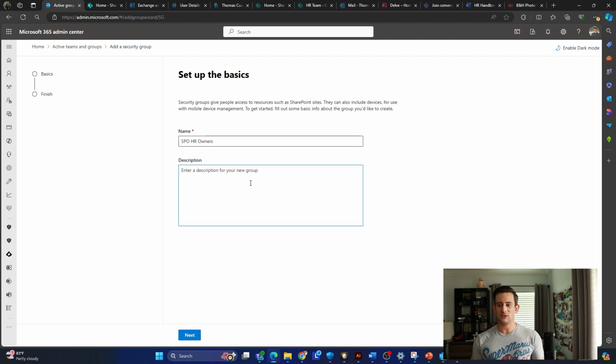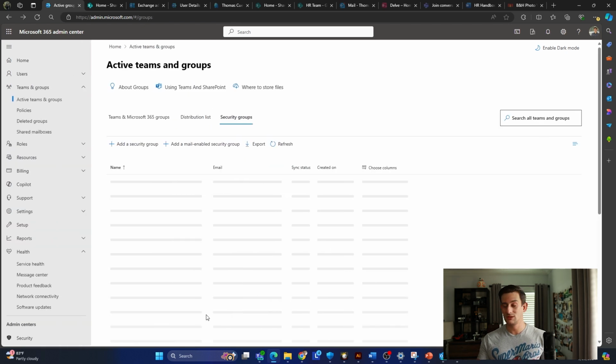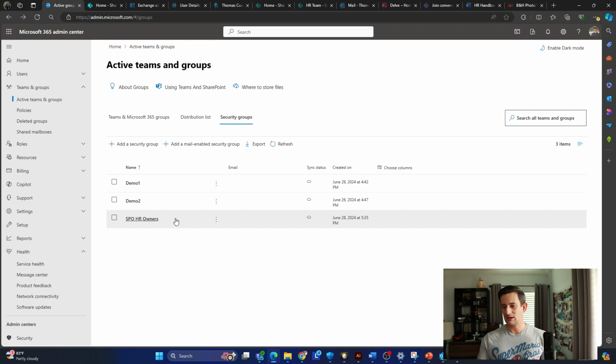Now, there's a couple of reasons why I'm doing this. I can easily add this group to the SharePoint site itself, dictating that these people are owners of the site. This way they can edit the site as needed, they can change permissions, they can delete and recover information easily. I'm going to create this security group, and I'm going to say SPO HR Owners for Site. All right, I'm going to click on Next, then click on Create Group. Close, and there it is.